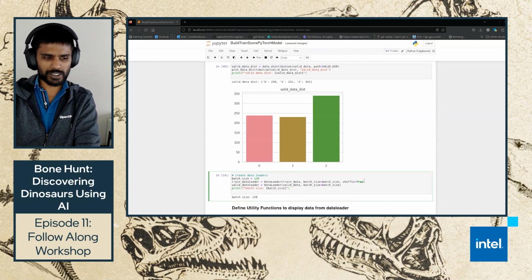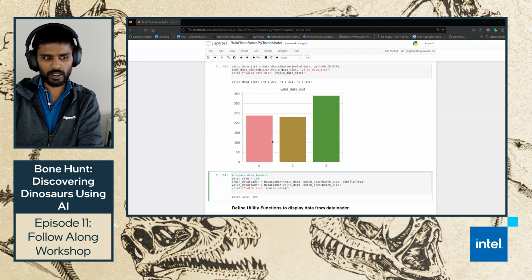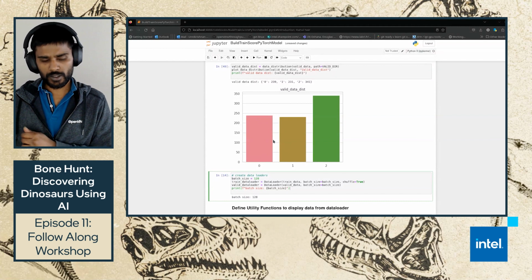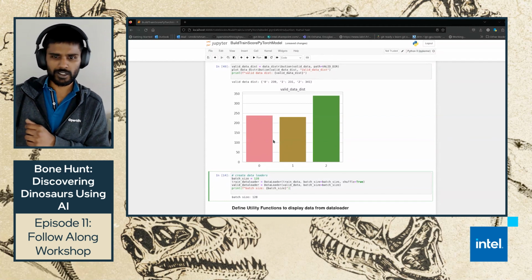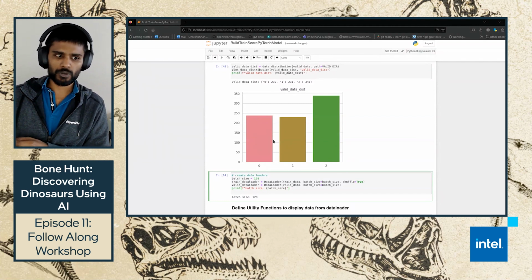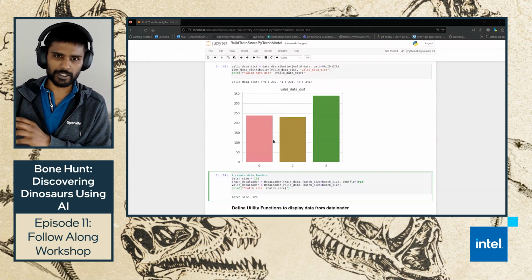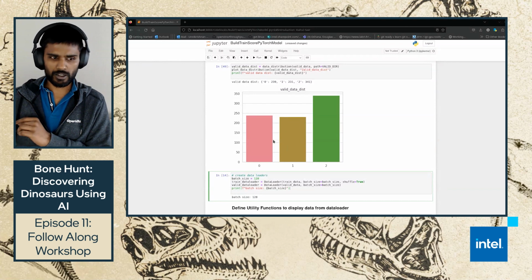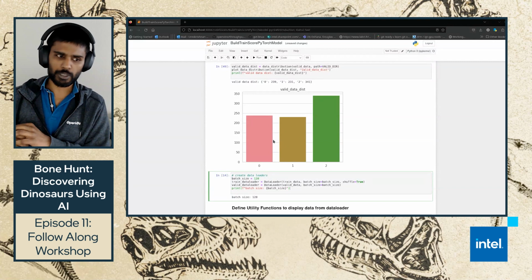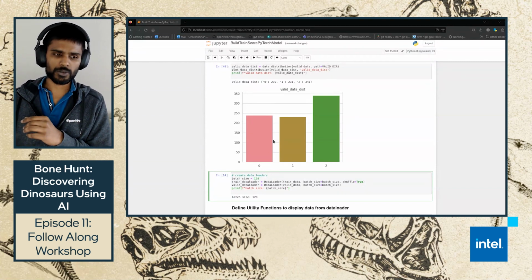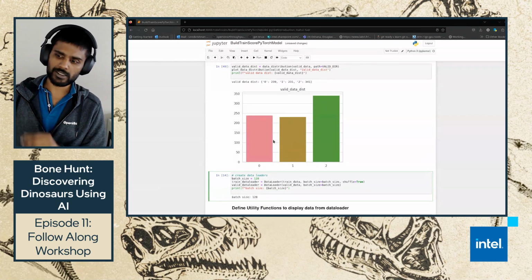For our test, it wasn't an issue, but again, I would heavily recommend if you're really doing a production workload, look at your distribution of data, and see if you can make all the classes the same. There are many methods, like duplicating the lesser classes and things like that, to make sure that all the classes are the same, to reduce the imbalance of your data set.